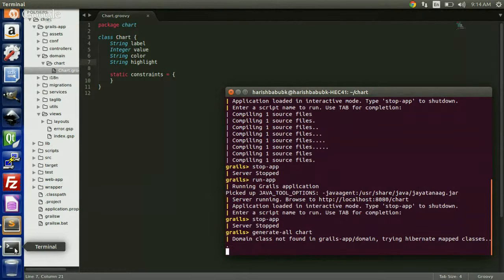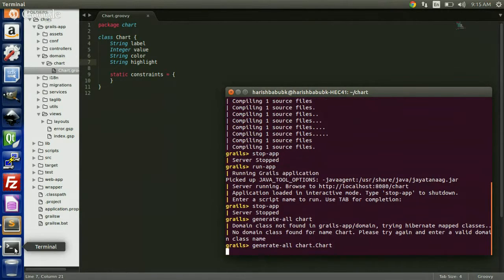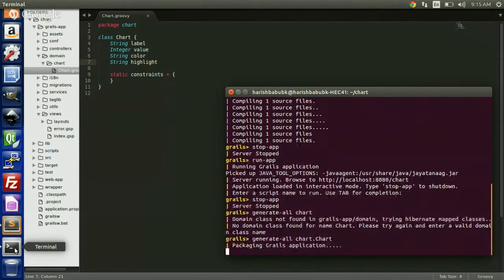Okay, domain class not found. So we have to add the application name, then dot, then chart. What will be your domain name? You have to start with caps. So we're going to generate all. So we got it generated.